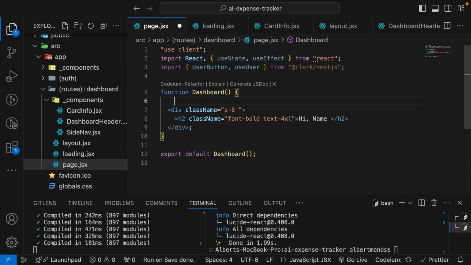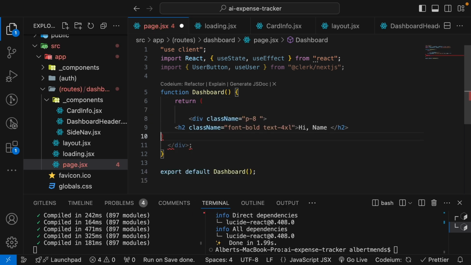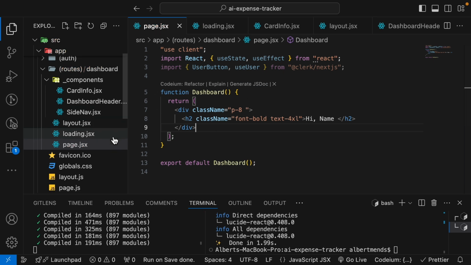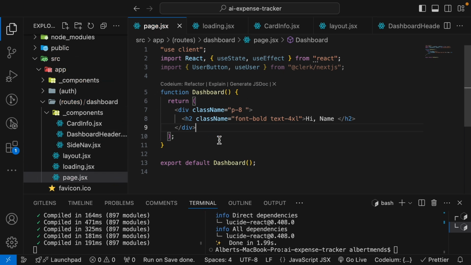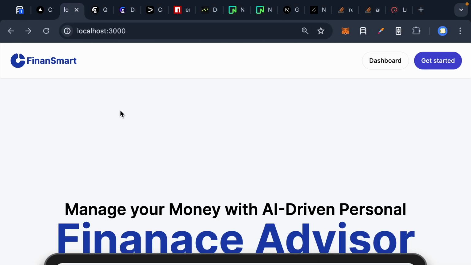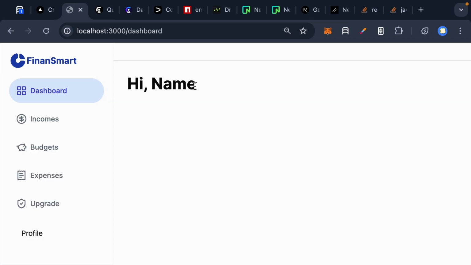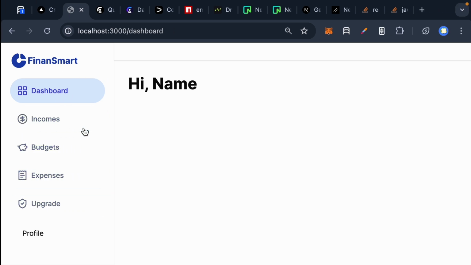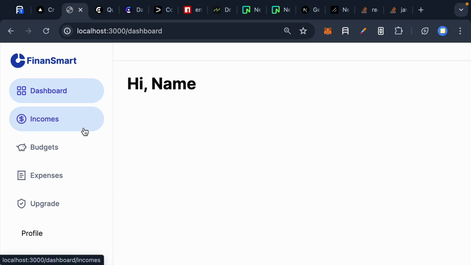Let's save this, return, and navigate to the dashboard page and see what is happening. So we have the "Hi, name" here, and the menu items on the left-hand side. So let's start building the rest of the components.